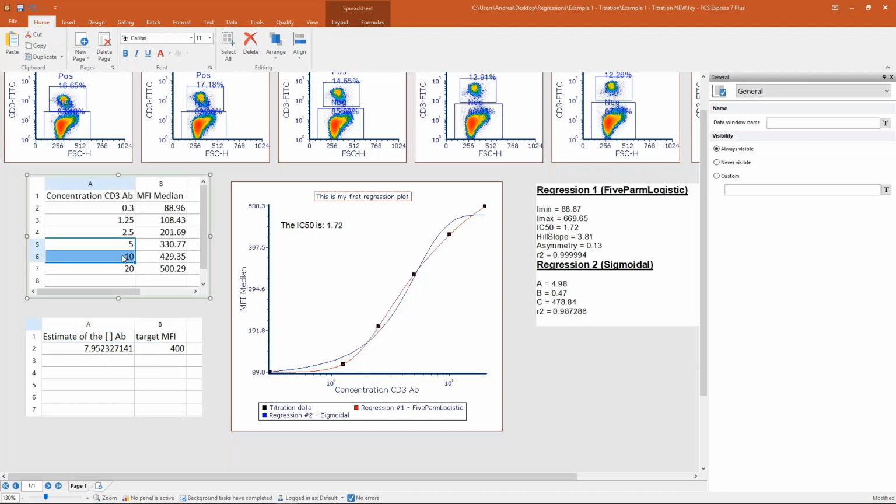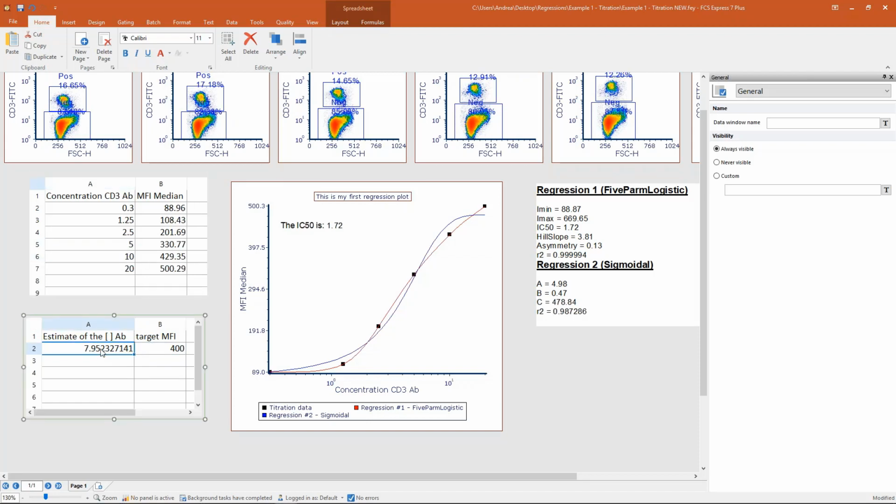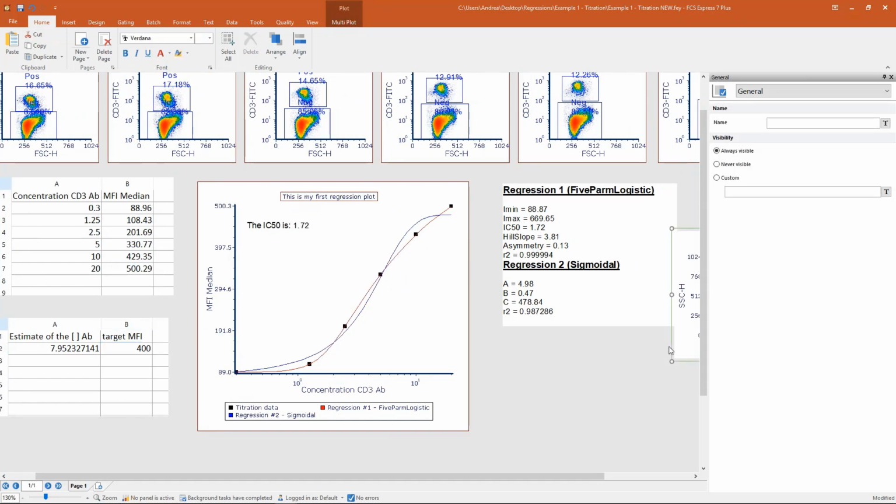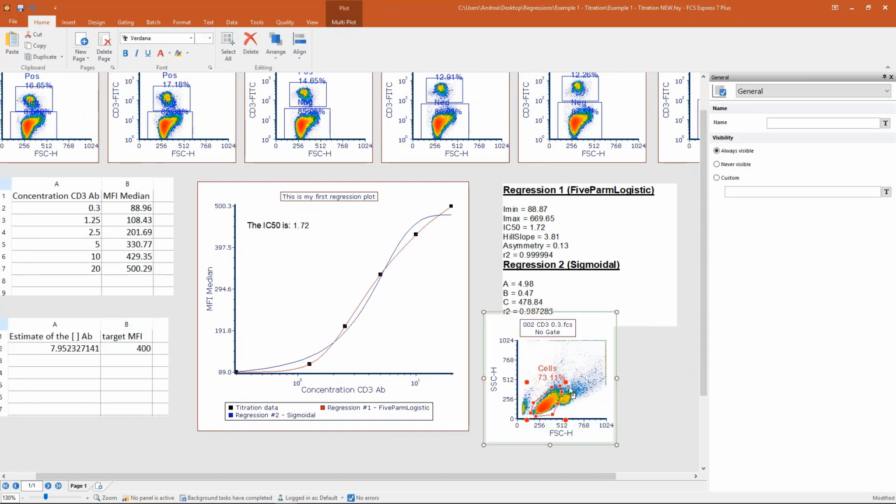And it's indeed between 5 and 10. So it means that with 7.9 microliters you will achieve a median intensity for the CD3 FITC of 400. And again, if you move your gate, that calculation will update as well. You see, it's live updating. So this is the power of FCS Express.